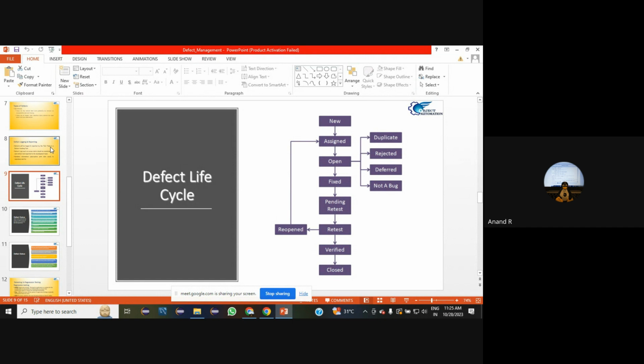There is a difference between regression and retesting. Regression testing takes place when the older functionalities of the application are impacted by new functionalities or requirements. Retesting means if you find any bug, we retest the same thing, the same application modules. That is retesting.